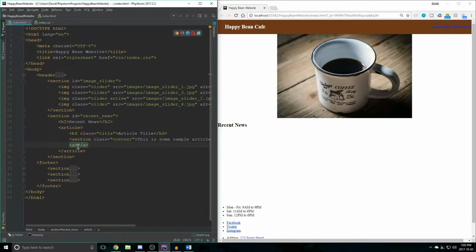And here we're going to have an anchor tag. We're just going to set the href equal to a hash, since it's not going to link to anything. And inside here we are going to have read more. And we're actually going to put a class on here as well.